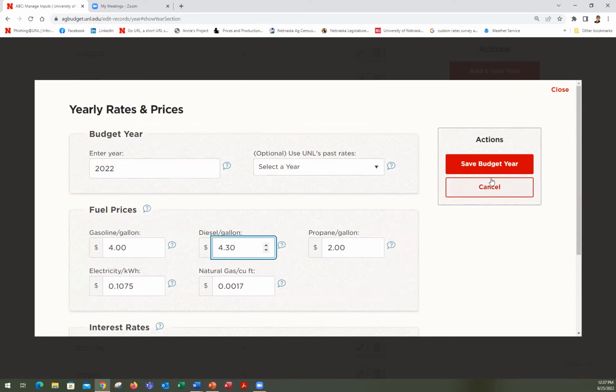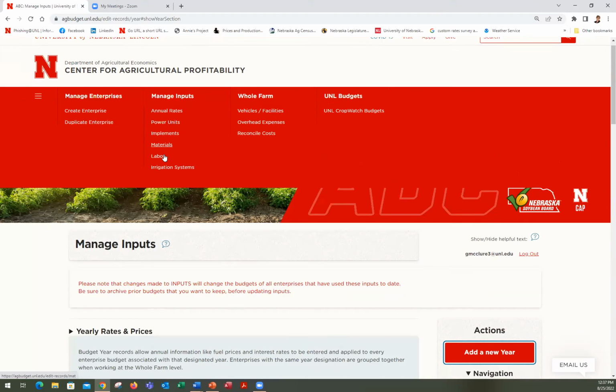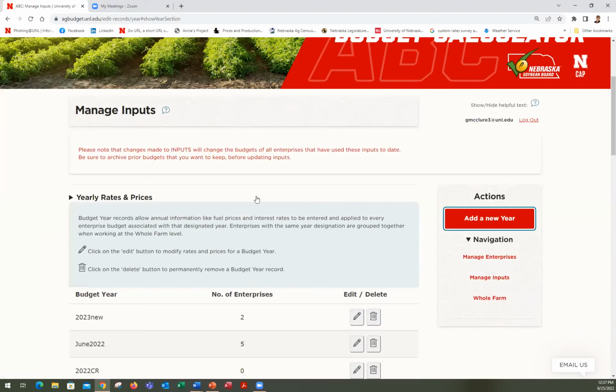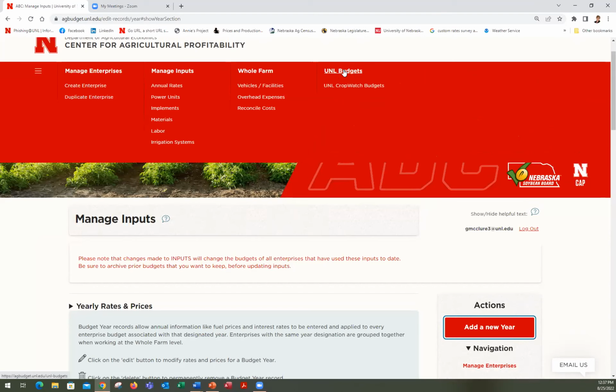And again, I'm going to go back up. I could either go here, manage inputs. I could go in and look at all my power units that I've got entered, my implements, and each time I use them, I call on those. I can look at materials and make changes in prices there, okay? Or again, we've got things across the top here. Here's that whole farm I mentioned. The university budgets are here as well. So I can take a look at all of our budgets and then just copy what works into, if I wanted to use one of them, I could copy those into my account.